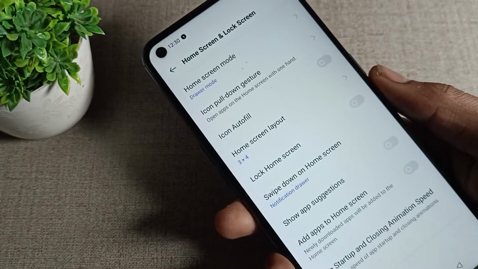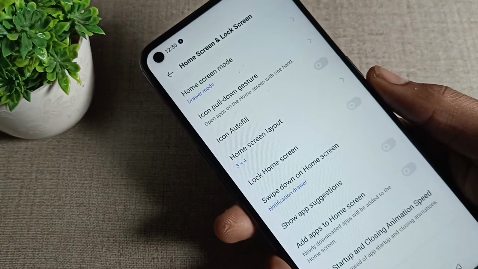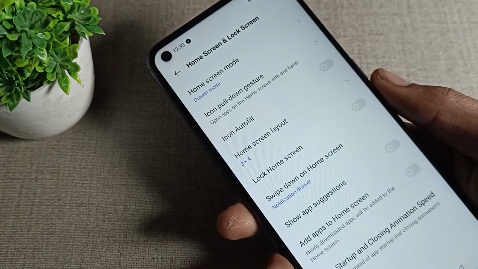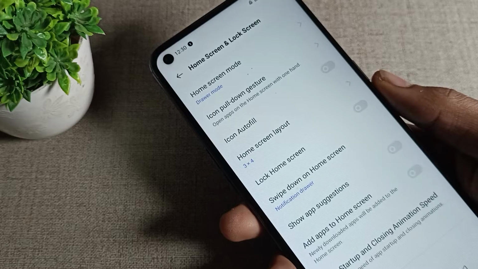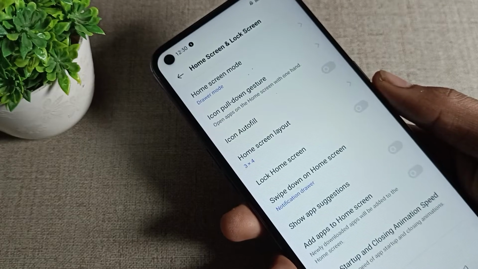Today, friends, we are going to talk about how we can change the home screen mode on an Oppo phone. Friends, we want to change your Oppo phone's home screen mode setting. So friends, how can you change it? Today I will show you in this video.